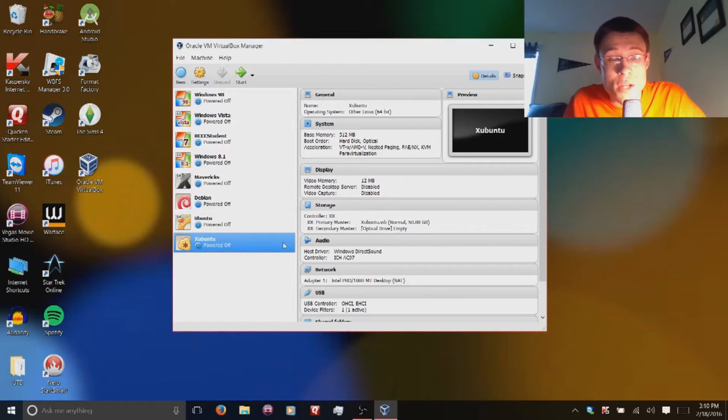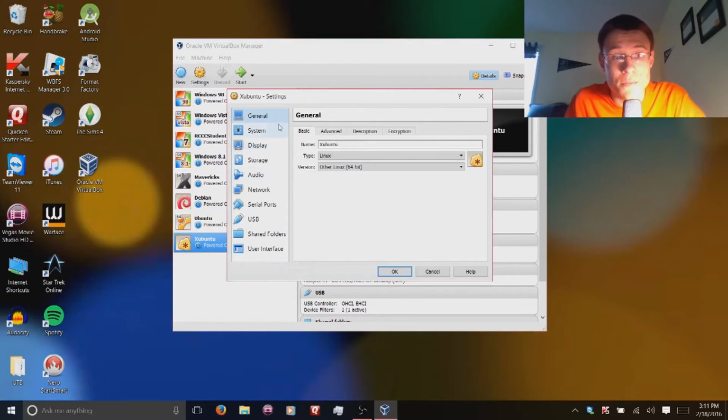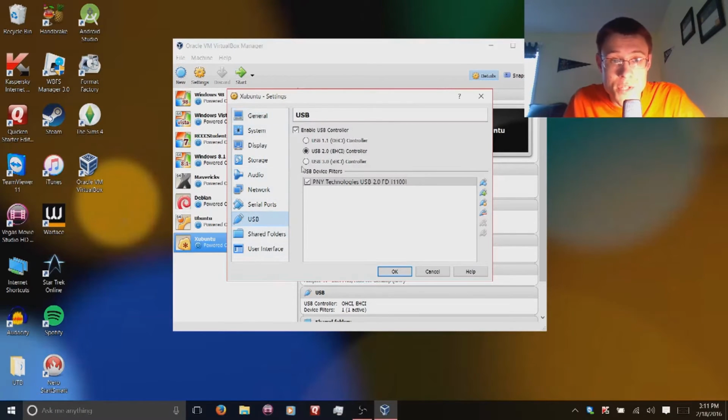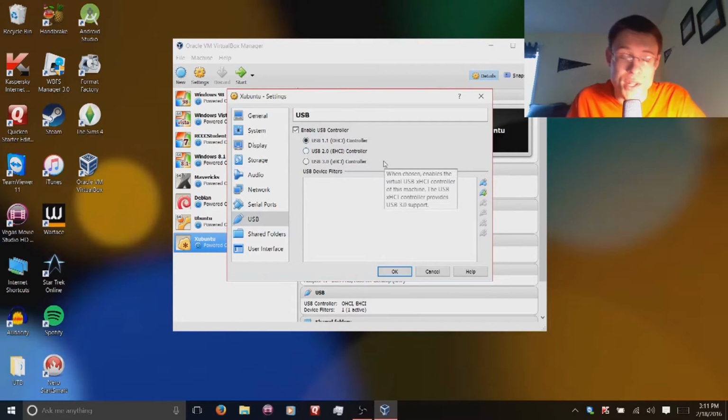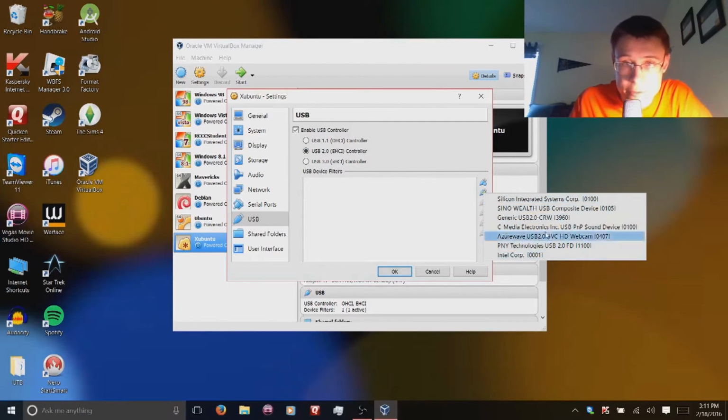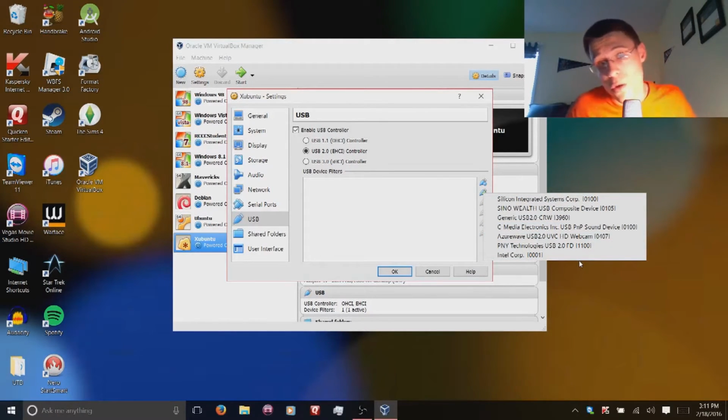Once you have your system set up, you can go into settings and go down to USB, and make sure USB 2.0 is selected. I'm going to put everything back the way it was so I can show you. Then you want to click this green USB button, and you get all this stuff. What is all this? These are called USB filters, or VirtualBox calls them filters. They're actually your drivers, so you can take any one of those and mount it into the virtual machine to have access in VirtualBox.